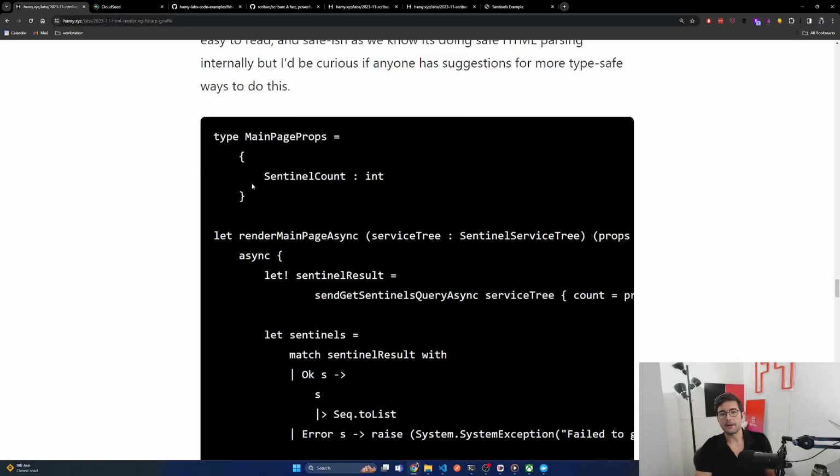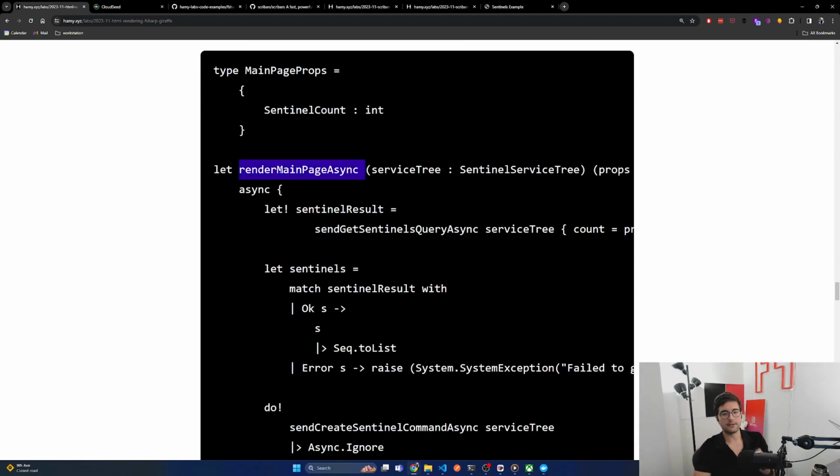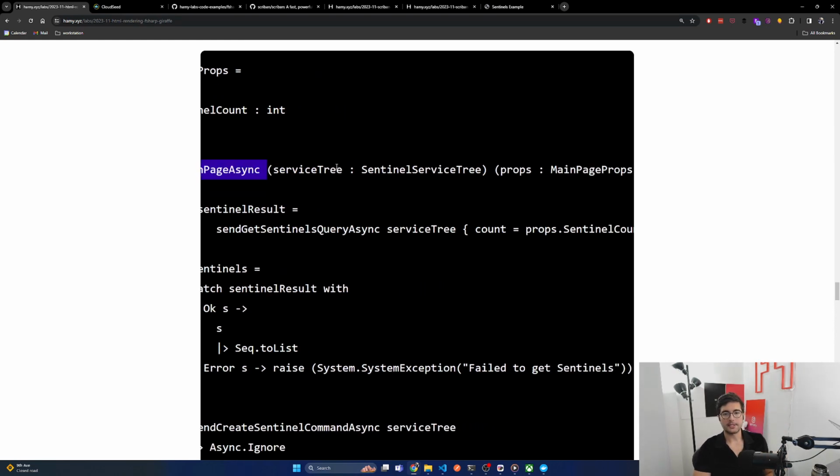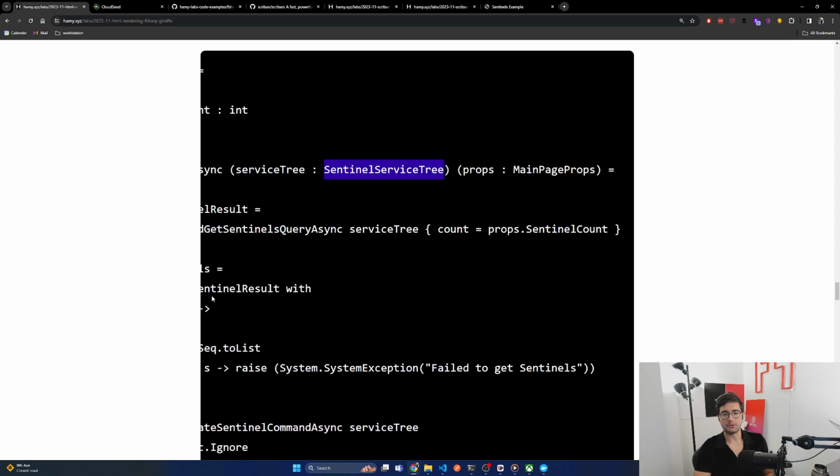Okay, so anyway, we've got main page props. Here we're passing in the Sentinel count. You could imagine it's coming from the URL or the request. But there's all sorts of other things you might want to pass down here, like an ID or something like that. And this is how you do it. So here we're going to have a similar kind of function that renders our components, but we're just rendering our main page. And so it's getting the service tree, which is just our dependencies, which we'll use for DB IO.